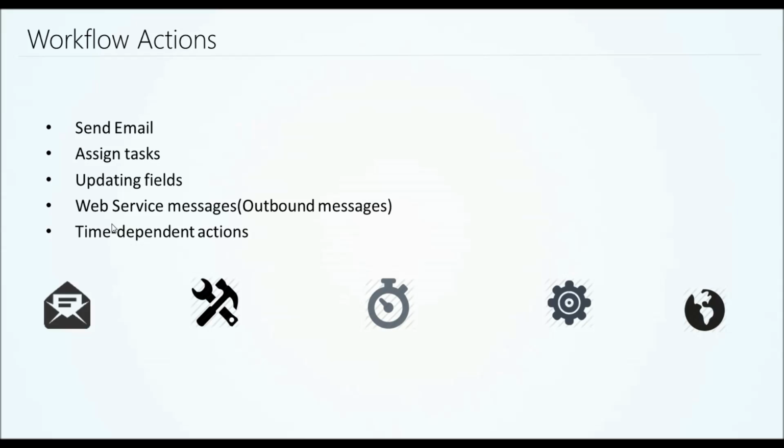The next one is time dependent actions. Usually sending email, assigning tasks, and updating fields are performed immediately after the entry criteria is satisfied. But if you want to perform some actions after one day, suppose a new object is created and you want to send some mails to some person after one day, you can do it using the same workflow.